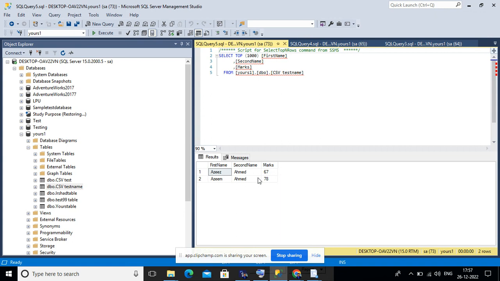And one more thing: in import flat file you cannot append the data, but through the import data option you can do it. So that's the importance of import data over import flat file.